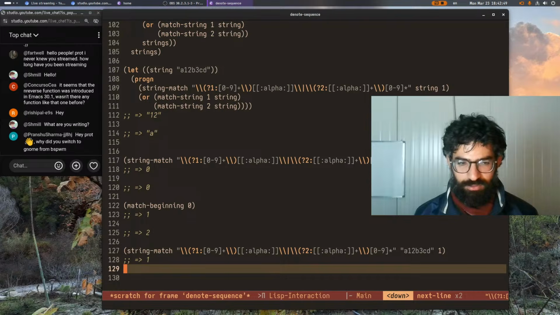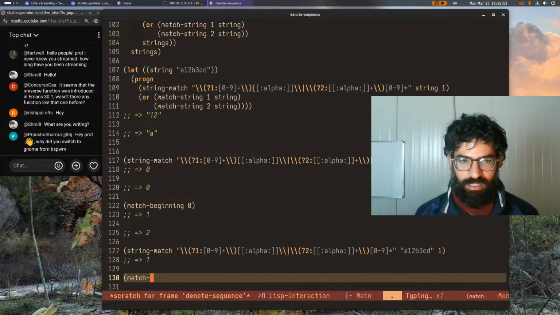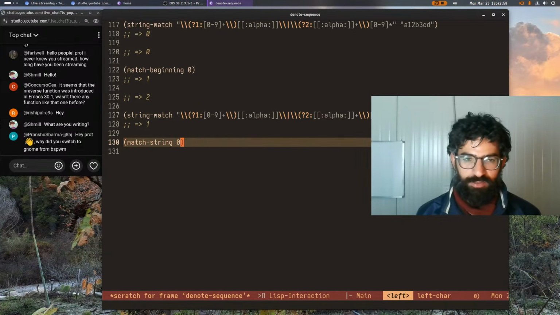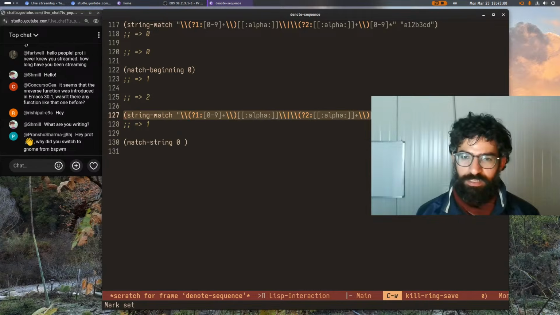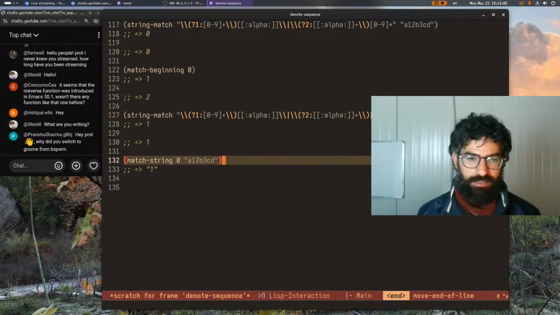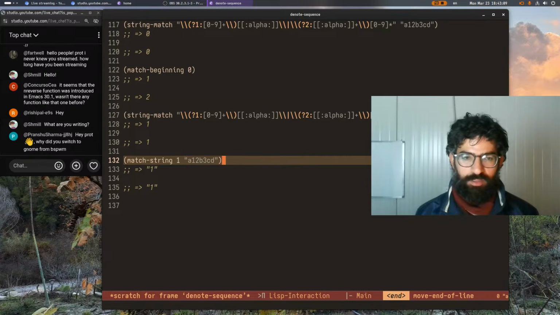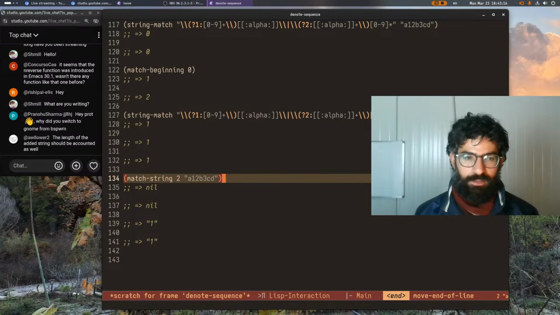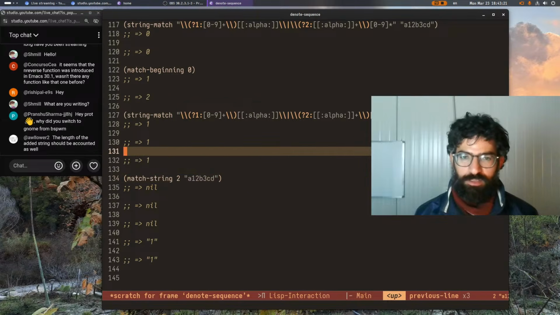So, okay, so I have that. And if I do match string, actually, let me do the match string 0. That's not correct. In the string here, let's see again. That's not correct. That's the 0th. So the 1 is nil. Okay, that's good. And that is also nil. Let's see. So, interesting.